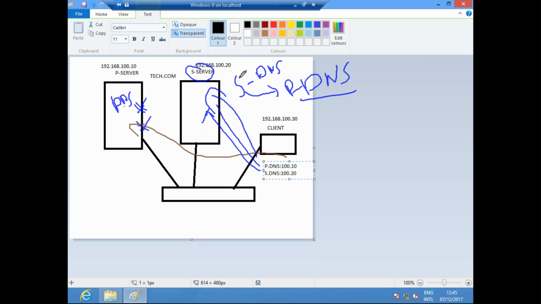So what I will do is change from secondary to primary. Then this server will work like a primary DNS server. Later, if the old server comes up, it should not work as a primary. It should be a secondary DNS server. We have to configure it that way. I'll be showing you how to configure and change primary to secondary, secondary to primary also.